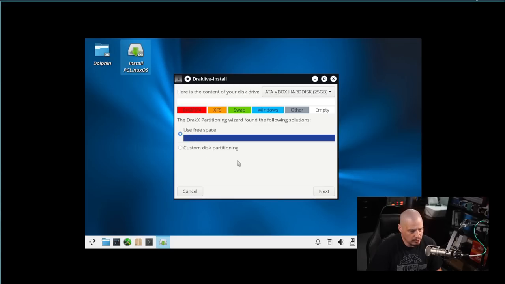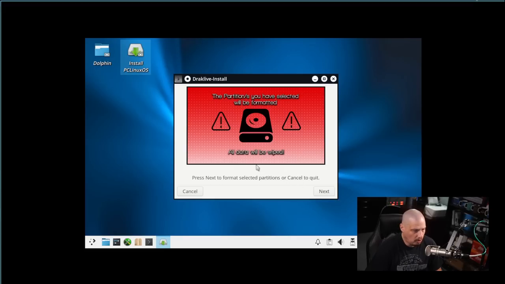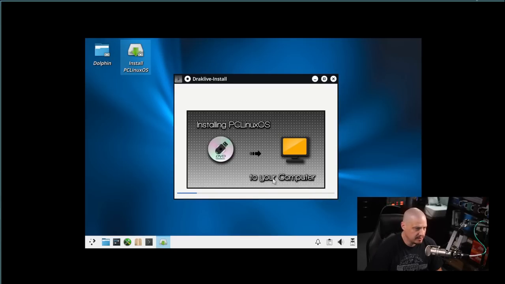Use free space or use custom disk partitioning. Yeah, let's use free space. Do I need to pick a file system type? We have ext2, 3, and 4, XFS, swap, Windows, other, but you can't really click them. So I'm just going to go with Next. I'm just going to go with whatever the defaults are here. It says all data will be wiped. I'm pretty sure the default file system they use is ext4 though. And you can see it says it's installing PCLinuxOS.